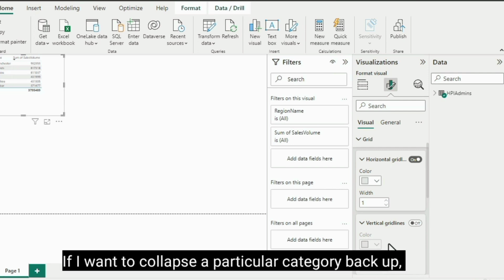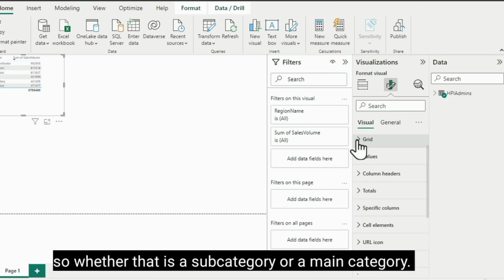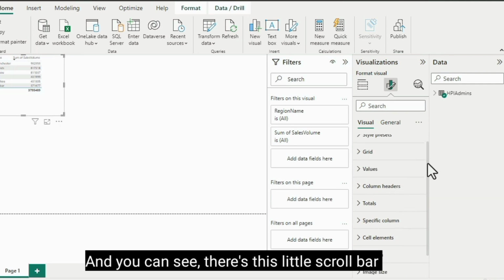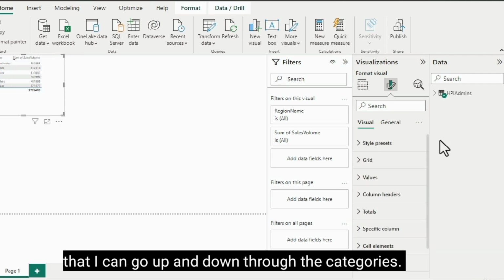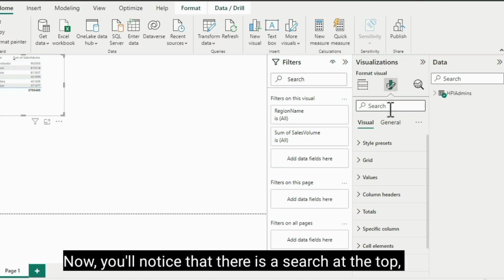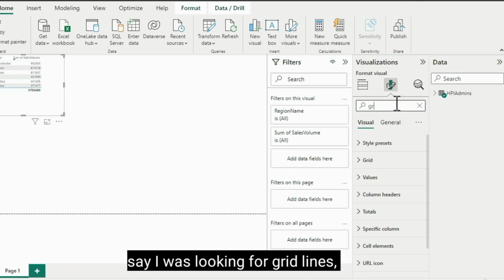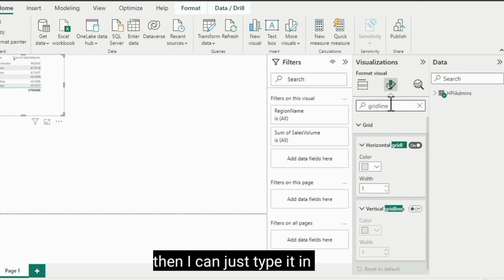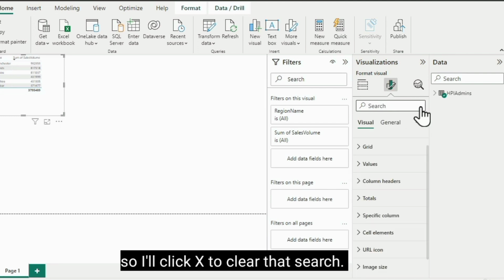If I want to collapse a particular category back up, I just click on the arrow, whether that is a subcategory or a main category. And you can see there's this little scroll bar that I can go up and down through the categories. Now you'll notice that there is a search at the top, so if you're looking for a particular item, say I was looking for grid lines, then I can just type it in and only those items with grid lines will be shown. So I'll click X to clear that search.